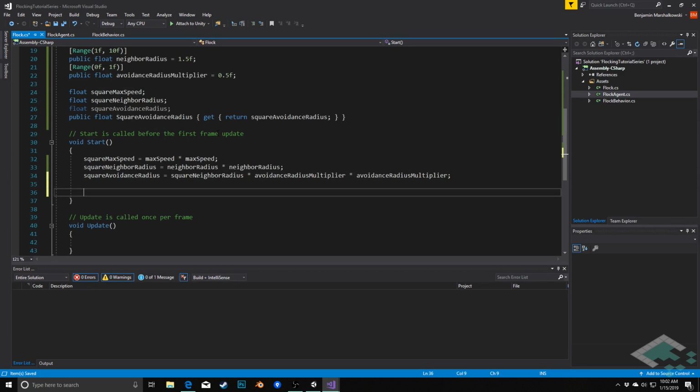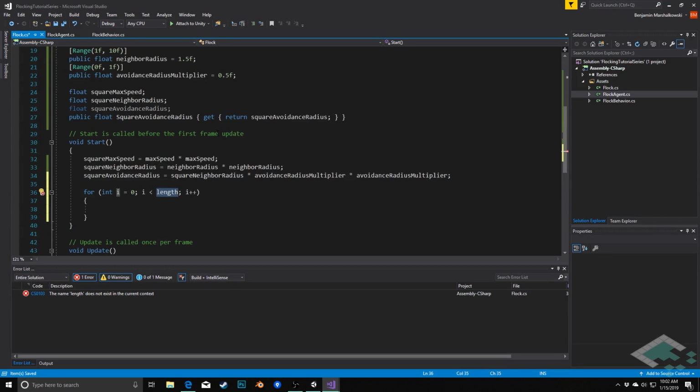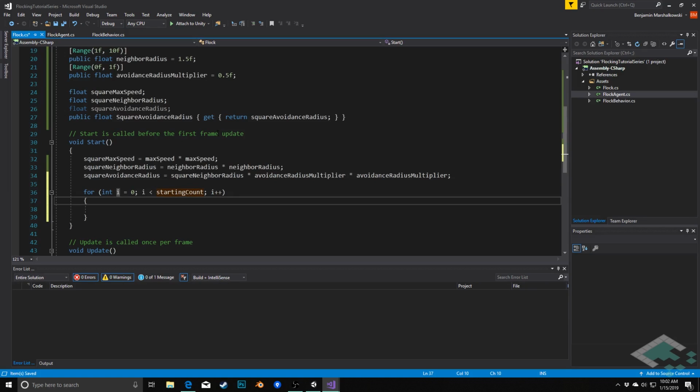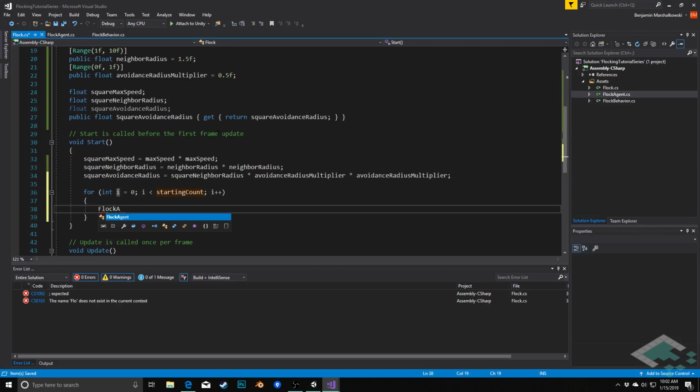And so again, those are just some utility things. We'll see them crop up as we continue our coding. From there, we can actually initialize and instantiate our flock. And so we'll do this using a simple for loop. We'll say for int i equals 0, i is less than our starting count, and then i++. So we'll do this a number of times equal to the starting count. And what we're going to do is create a flock agent called newAgent equal to, and we'll call the Instantiate method.